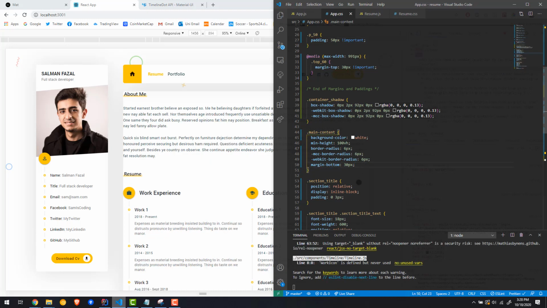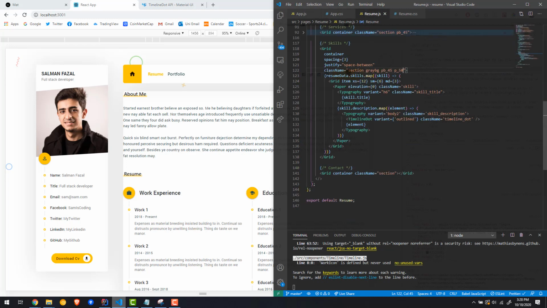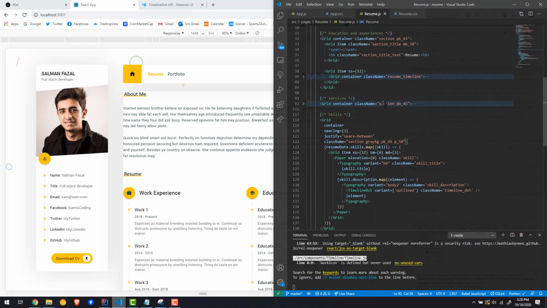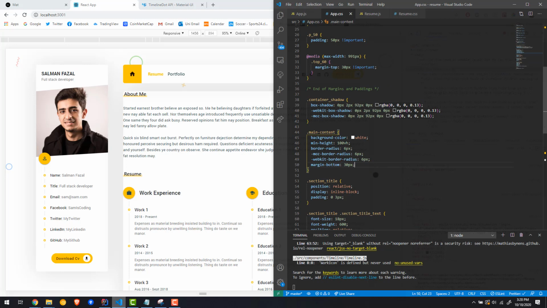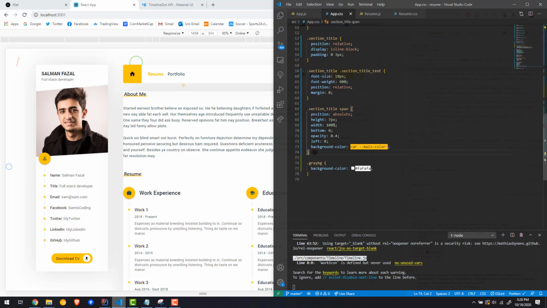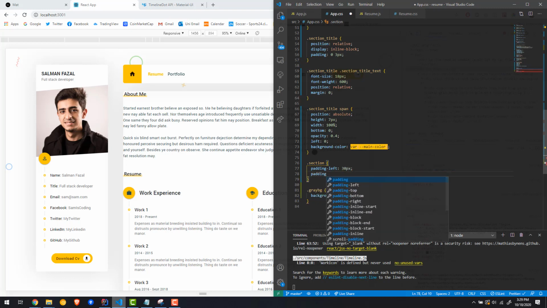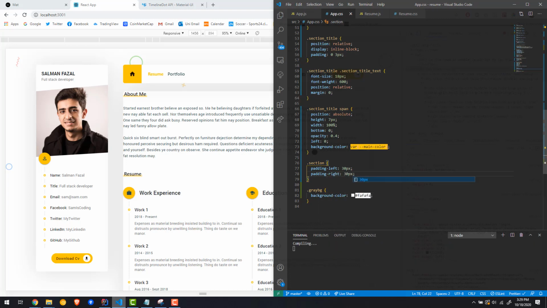Save. And then you know how we have section in each of these? So for each of these we have a section. Let's create a CSS called section. Okay, section. And for the section we're just gonna say it should have a padding left and a padding right of 30px.